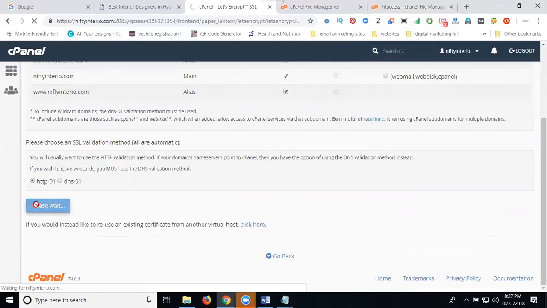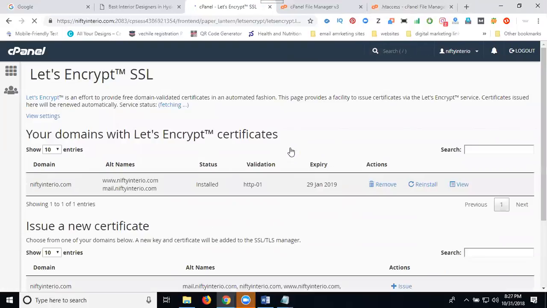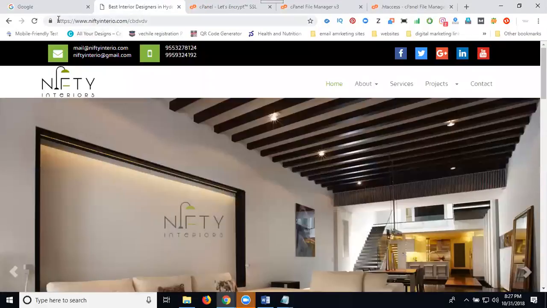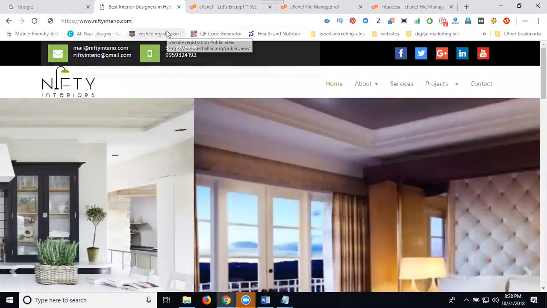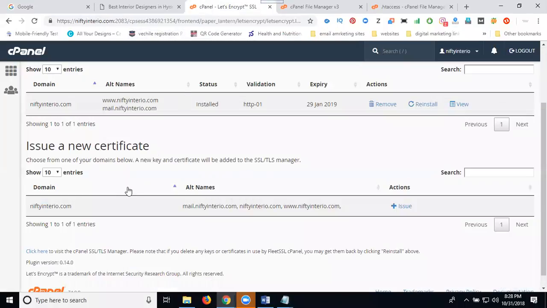It will apply security to your site. Done. Let's go back. You're done. The site is added. Okay, check your site. Previously it was like this. Now refresh. It is totally secure with the lock symbol. This is called HTTPS for the niftyinterior.com site. Clear?